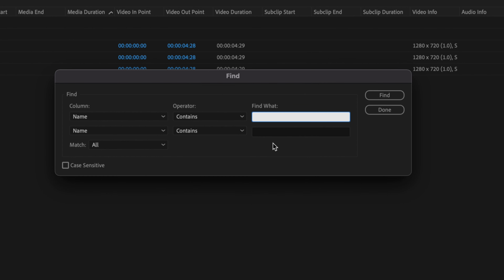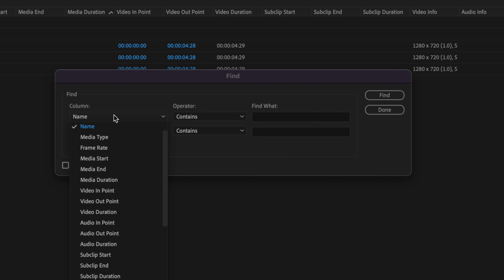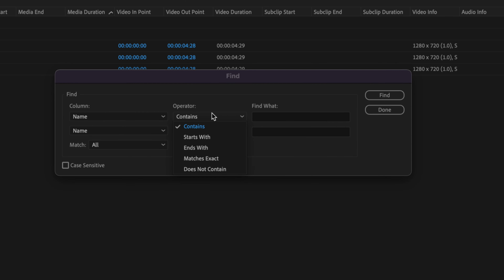So this is an advanced find. What exactly are we looking for? Well, a column over here is what column it is going to go off of. If you click on the drop down, you're going to see all of those columns that we see across the top out there. What is the operator? What do we want it to do? Does it contain something? Does it start with something? End with? Match exact? Does not contain? These are all things we can select to decide how we want to work with that.